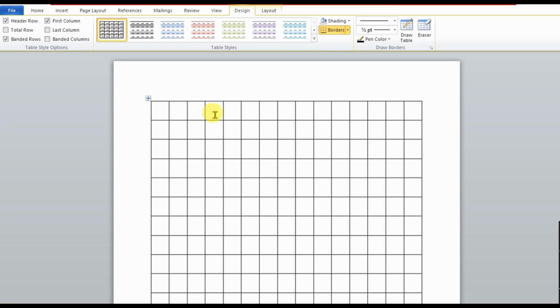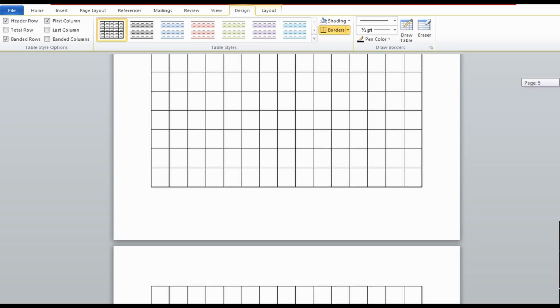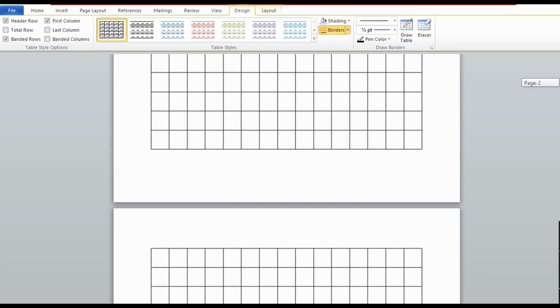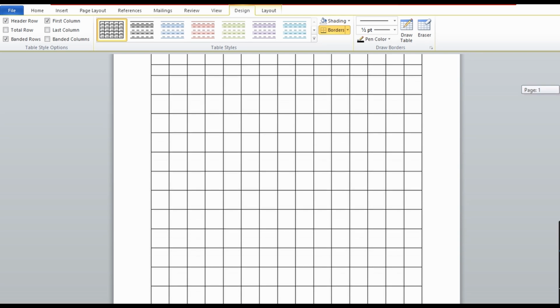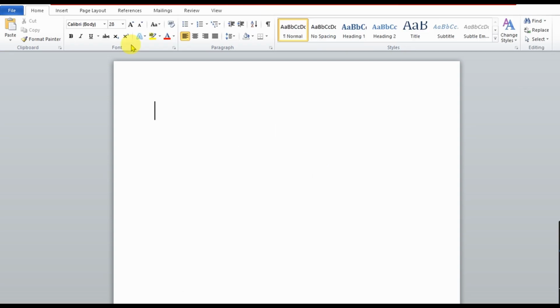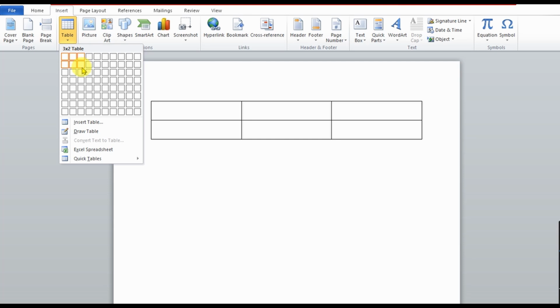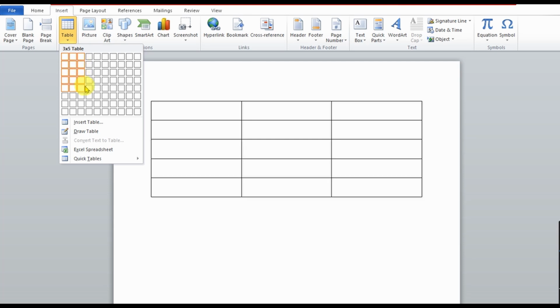1, 2, 3, 4, 5, 6, 7, 8, 9, 10, 11. So there are 15 columns. Rows, as you can see, there are 100 rows. This is very easy because it will help you make your table according to your preferences without taking too much time. I return here to Insert Table and select 5 columns and 3 rows.